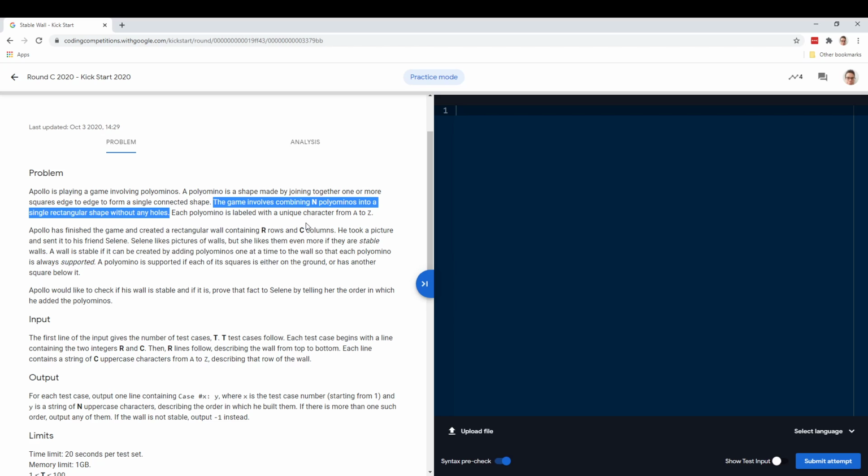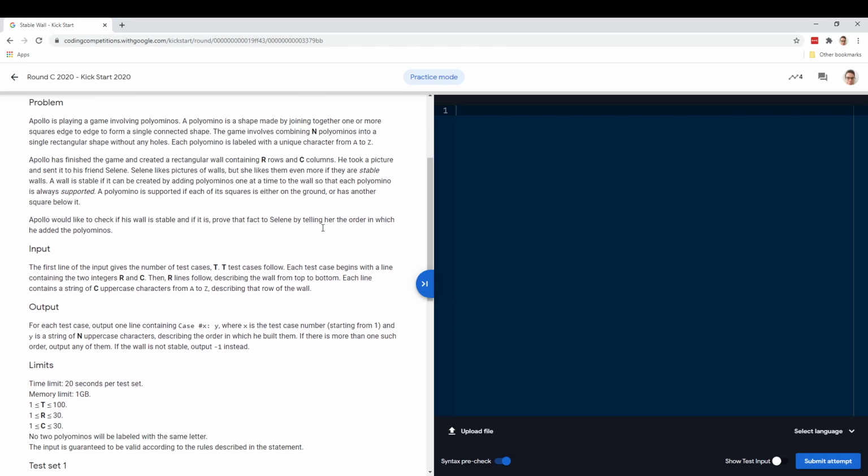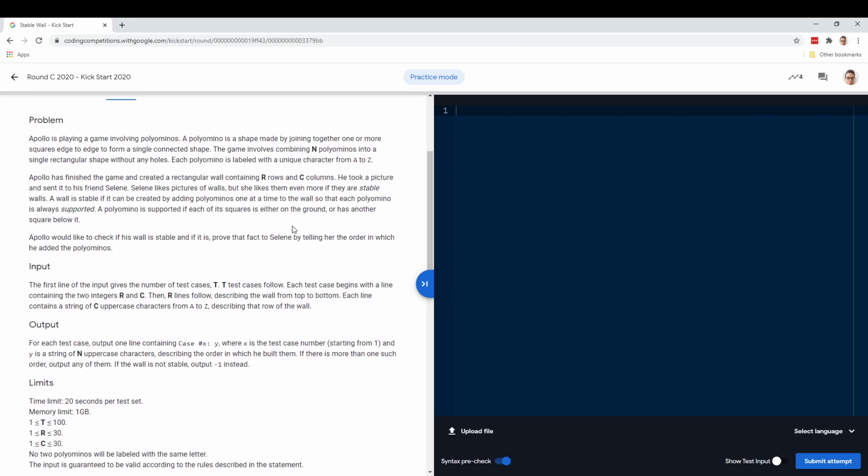You created, I guess this rectangular wall is the same as a rectangular shape, with R rows and C columns. Send it to Celine, who wants it to be stable. And it's stable if we can add them one at a time such that gravity works. We never have a square hanging over the air.